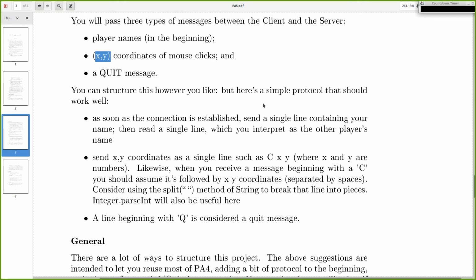So here's a simple protocol. As soon as the connection is established, just send a single line with your name. And then read a single line from the other side, that's the other player's name. And now, anytime that you click, send the XY coordinates of that click. And anytime you receive a pair of XY coordinates from the network connection, treat that as a click. So call your mouse handling code to do all the things that you do when somebody clicks.